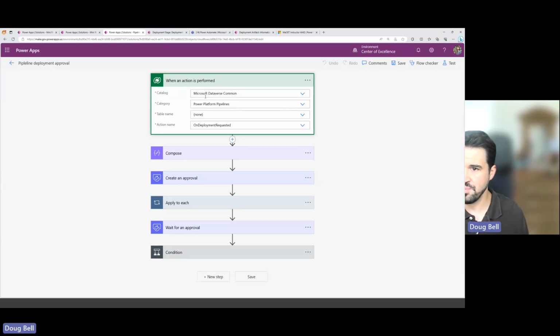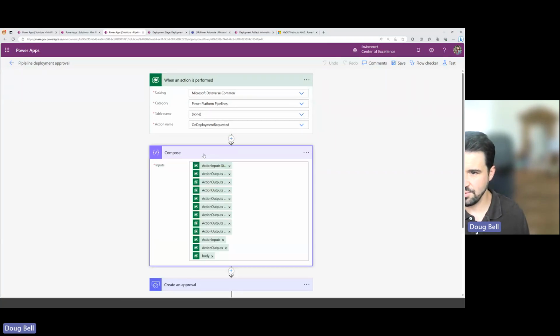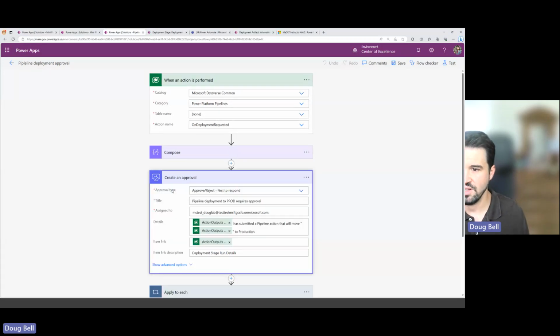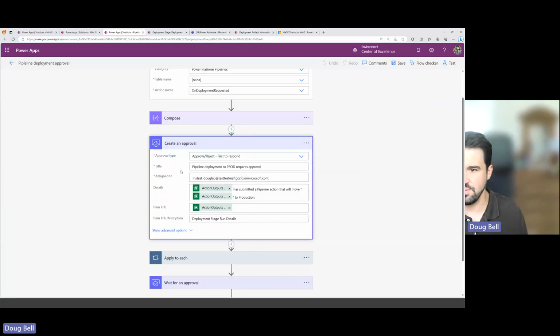So I'm basically triggering anytime a new deployment request is sent. And then I'm doing a couple things. What am I doing here? Oh, that was me testing, trying to figure out what all this dynamic content was, because when this request is triggered, like with most triggers, I'm getting dynamic content that I can use later on. So I'm going to create an approval, right? This is pretty typical Power Automate stuff. Approve or reject. Who's it going to get assigned to?